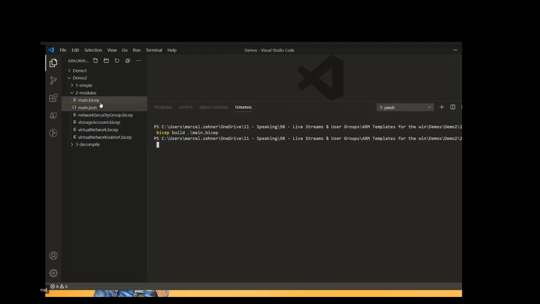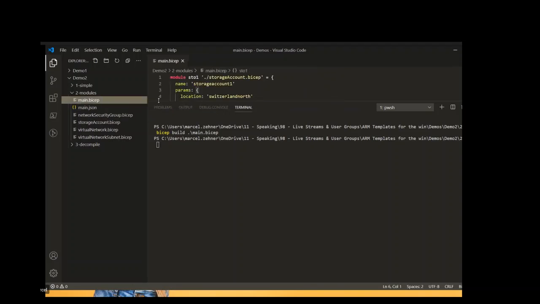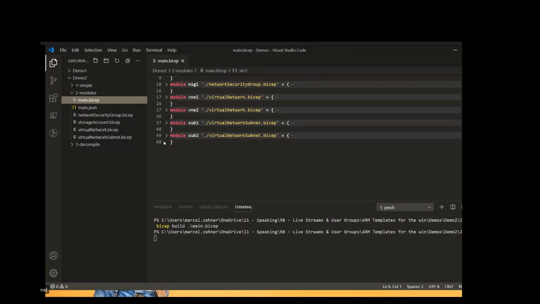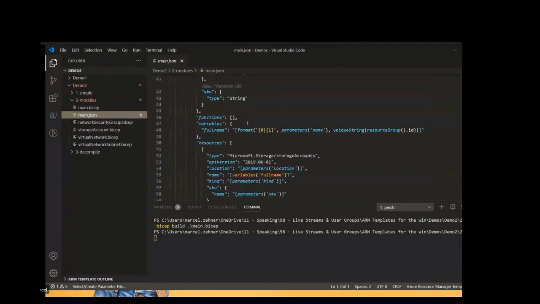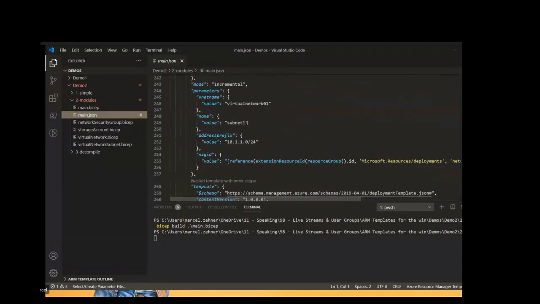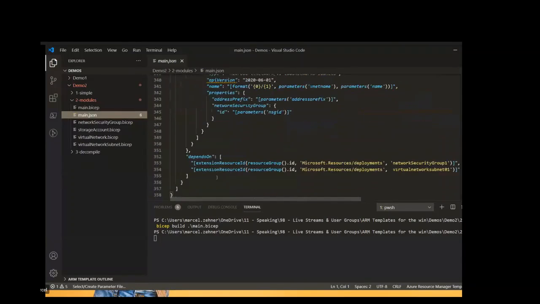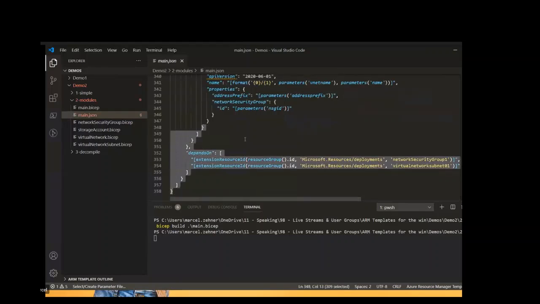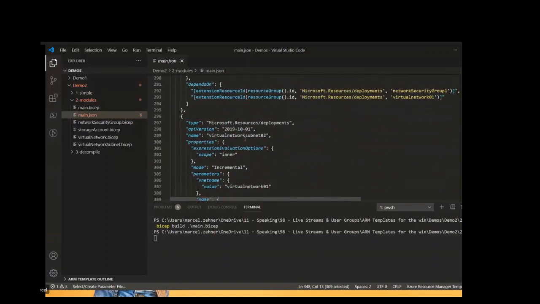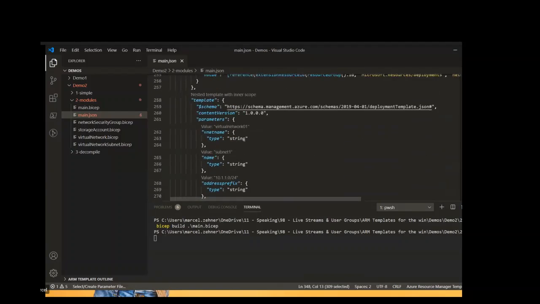Done. Now you can see I have this main JSON. Now quickly coming back to this, just to show you the difference. This was 60 lines of code. Now having a look at this file, the ARM template, this is a lot larger. So this is 360 lines of code. And as you can see now, this is not so cool to read.